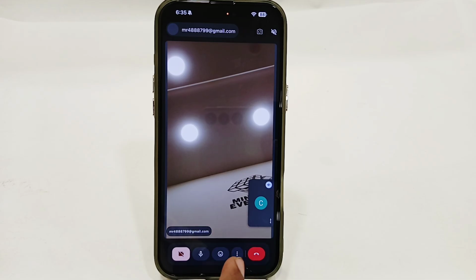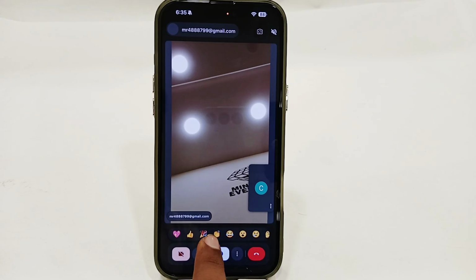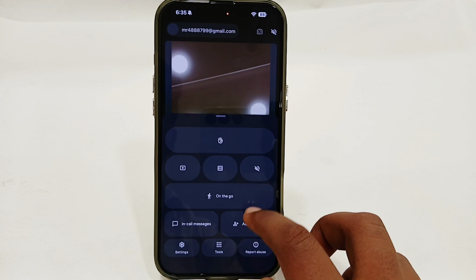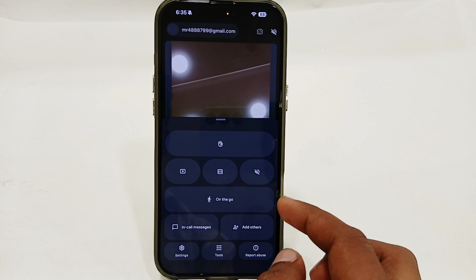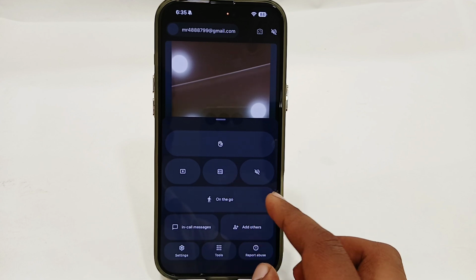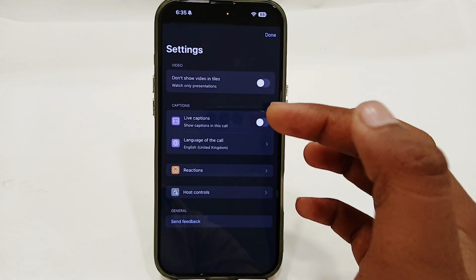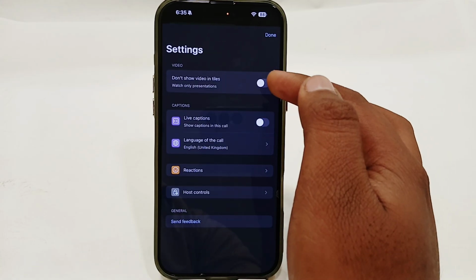You can also disable your microphone using this feature here, or you can send different emojis using this emoji option. There you will get more options here. You can get subtitles, or you can use this On the go option. You can do different settings here, like live captions, or not showing video in the title.